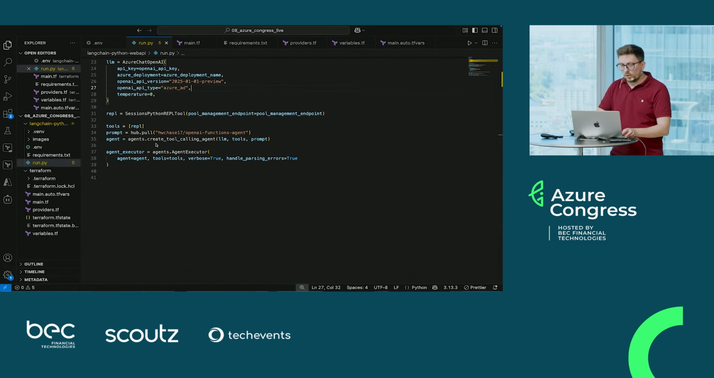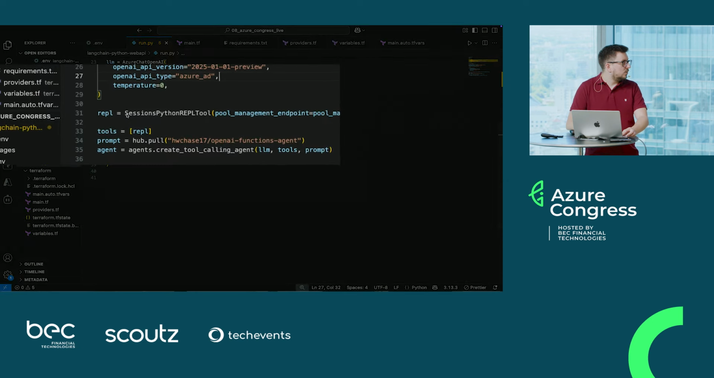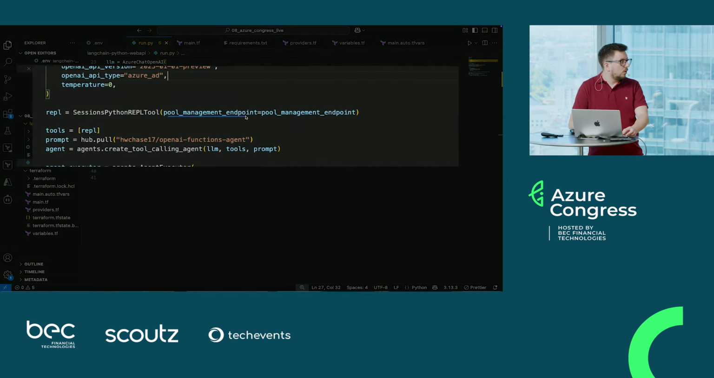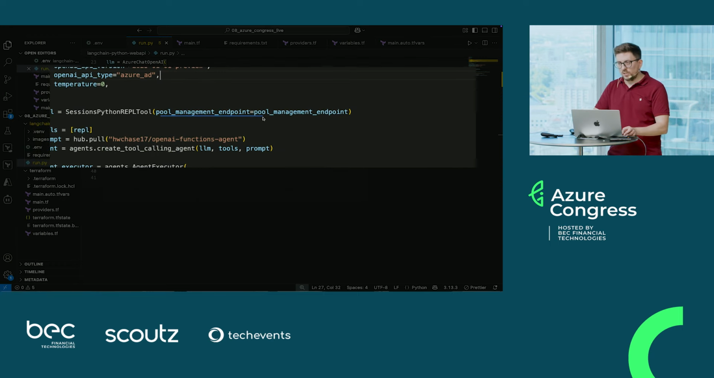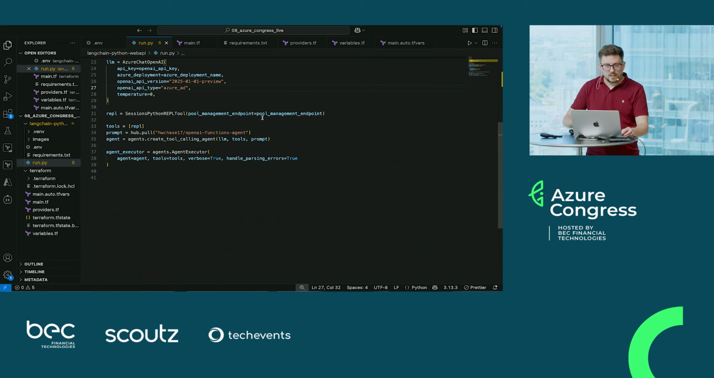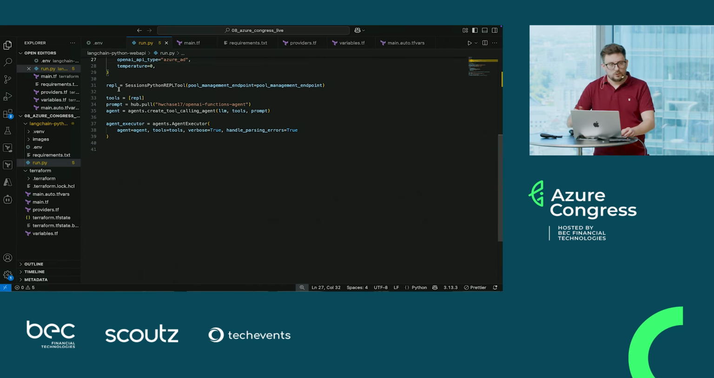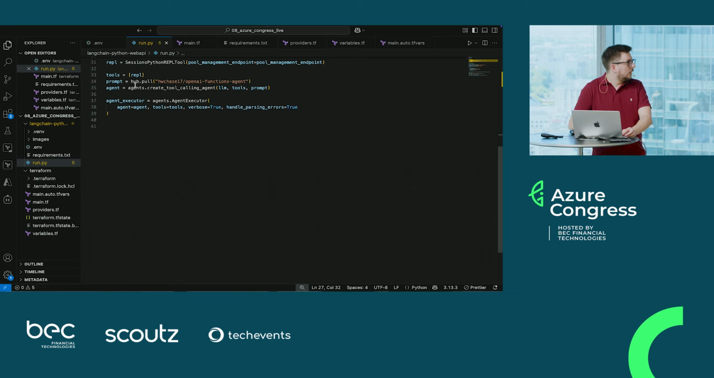Now the really crucial part. There is a session Python REPL tool, and the only configuration is the pool management endpoint, which enables us to run the code. Sorry, only run the code. The generation will be done through the model.